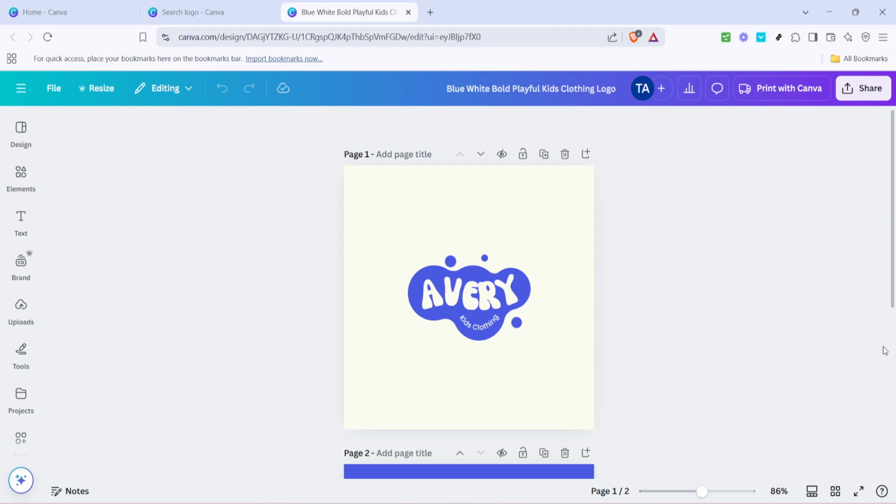As you're working through your design, keep an eye on the overall composition. You want your logo to be visually appealing but also functional and scalable. This means it should look good whether it's on a billboard or a business card.